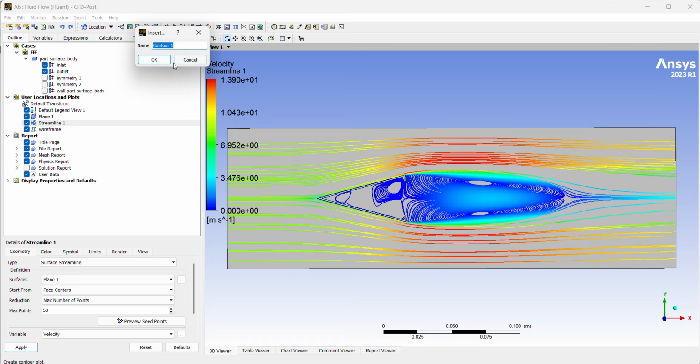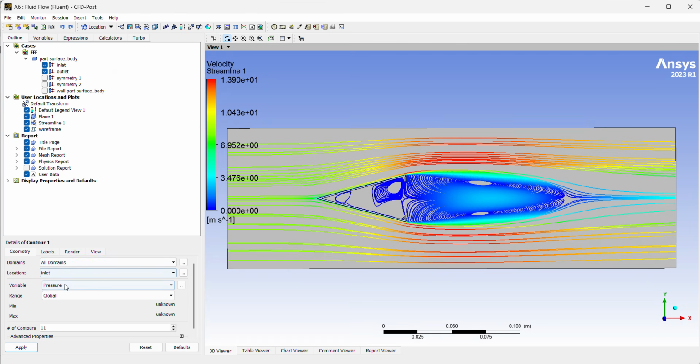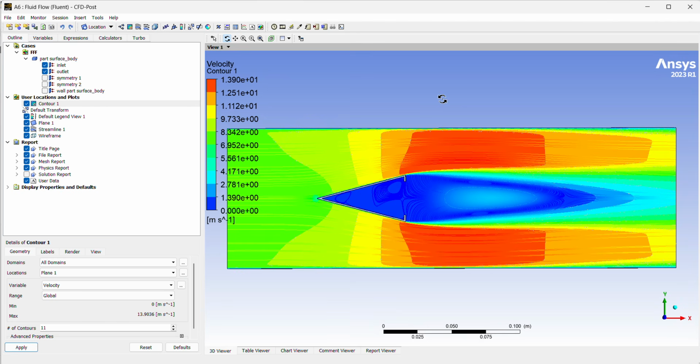We can plot contours here as well. I go to inlet pressure. We want to plot the velocity contour. I have chosen velocity. For location, I will choose plane 1 because I want to plot that on one plane. You can see we got the velocity contour, which is looking quite good.